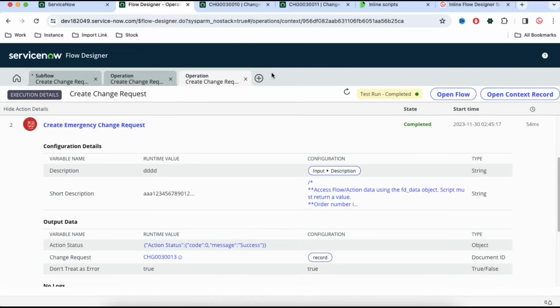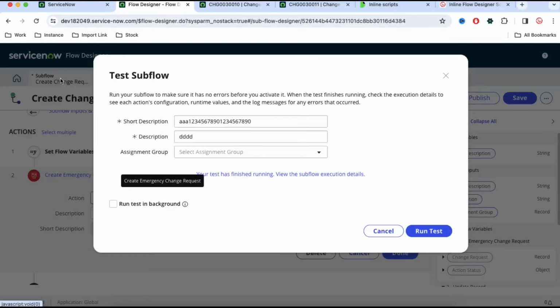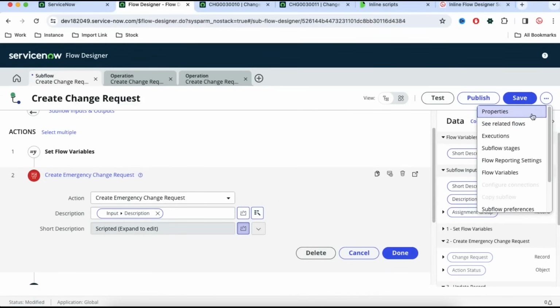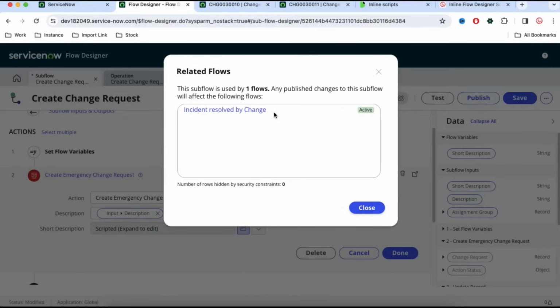One more thing I want to show you guys: this is the subflow, and this subflow is called from a flow, right? Let's go back, and you can see under this subflow there is a triple dot. If you click that, there is an option called show related flow. If you click that, all the flows that use this subflow are going to be shown here. So you can find out which flow is using it. This way you can write the inline scripting.